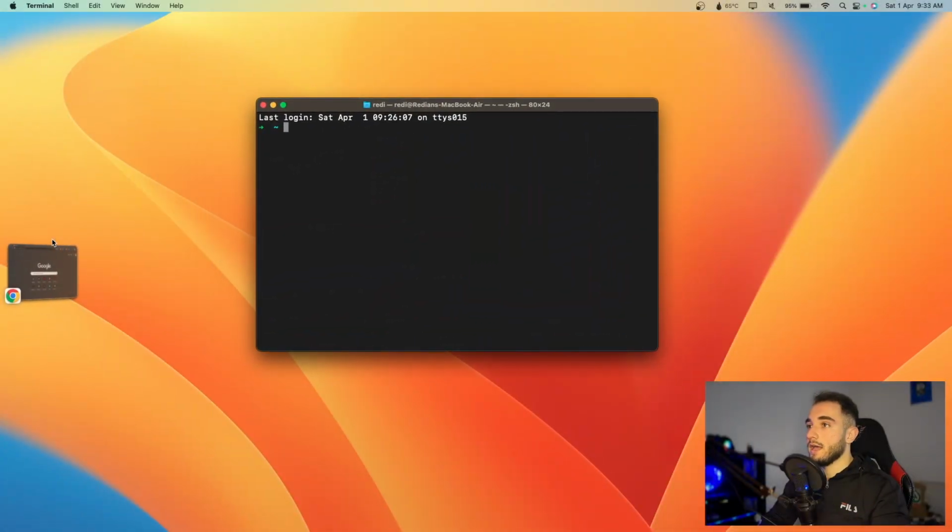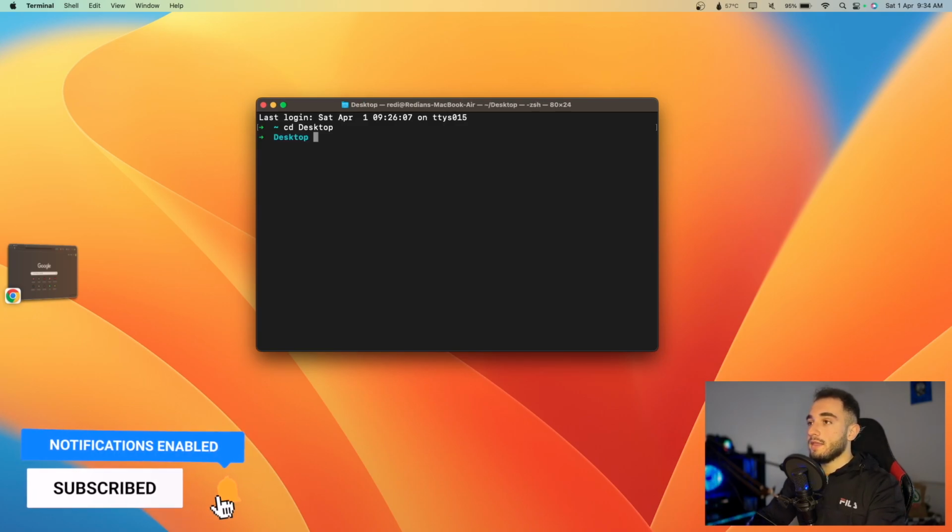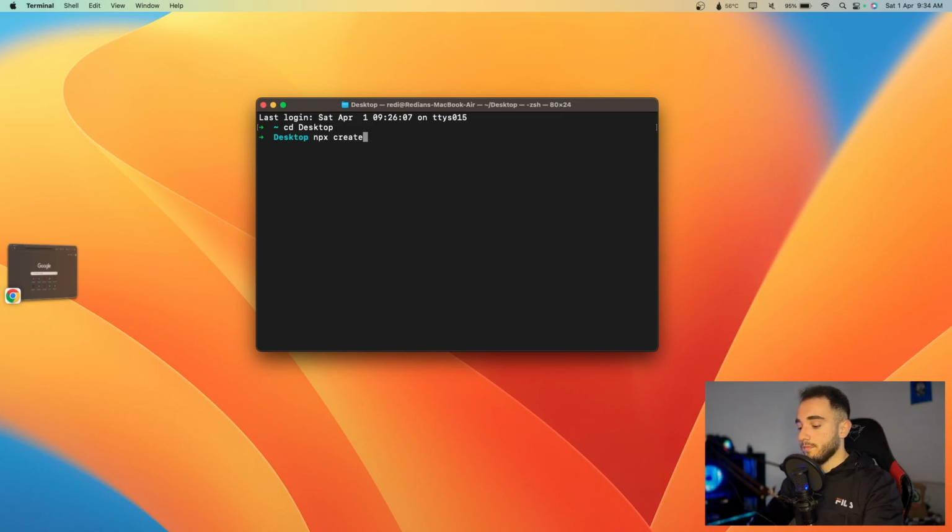So first, let's go ahead and create a new React app with the command npx create-react-app. First I will move to the desktop because I want to save it there. Here on the terminal, make sure to open the terminal, or command line if you are on Windows, and type cd desktop, and then you can just type npx create-react-app, and then you have to put the name of the app.